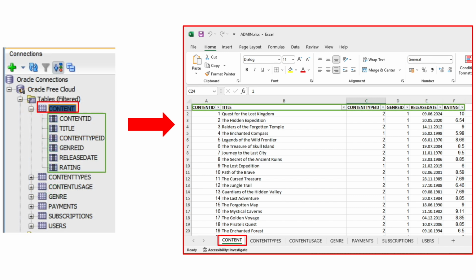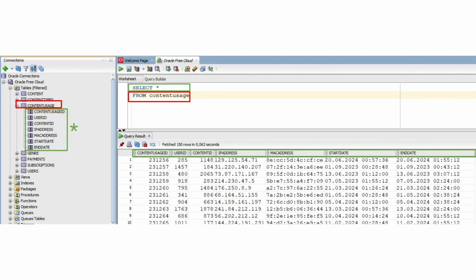So when you're in SQL Developer, you can actually look at it like this. Table content is like a sheet in Excel, highlighted red. The column names, highlighted green, are arranged like this in SQL Developer. Now, if you can remember, the first SQL statement you wrote was select star from content usage. The select part controls which columns you want to see. The star is a shortcut for all columns. The from part controls which table you want to read from.